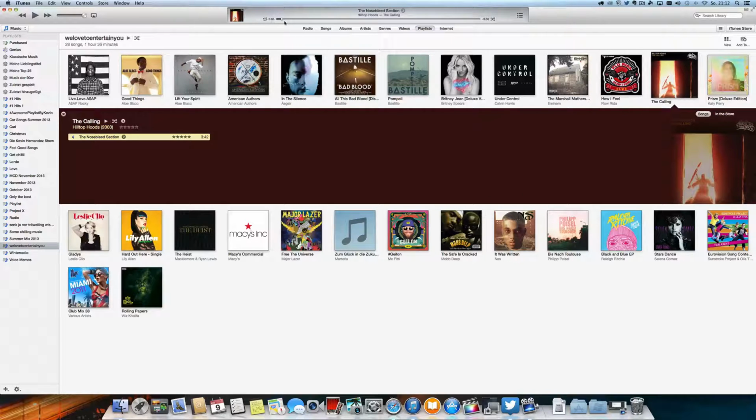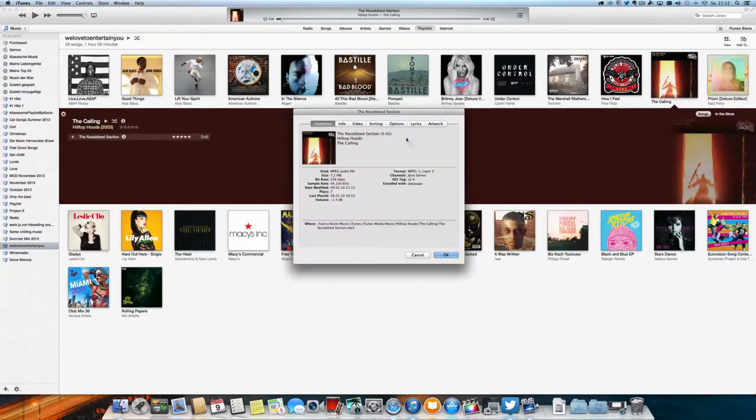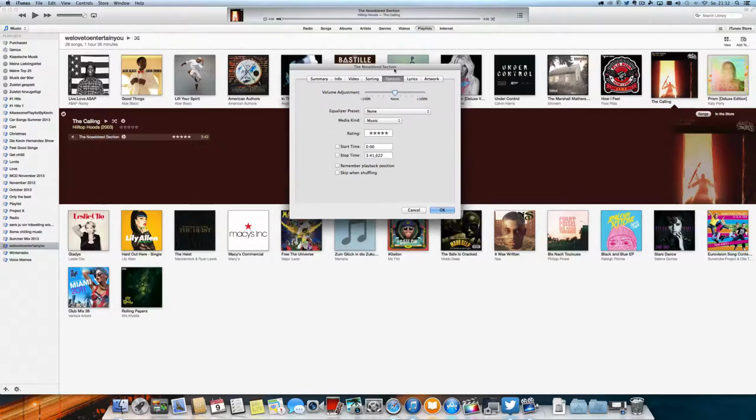I want to correct that, and all I have to do is right click on the song, get info, and then click on the options tab. And what you have here is all the stuff you can change. So what we need is that start time.